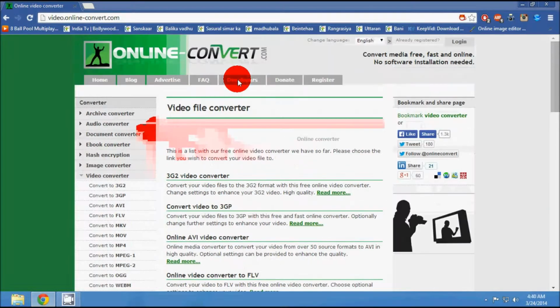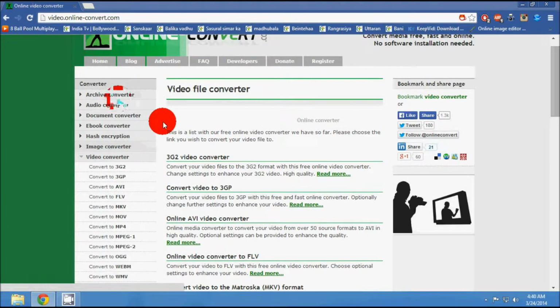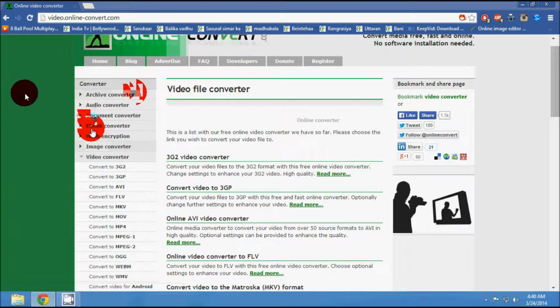First you have to open the link in the description, for example, video.onlineconvert.com. When you open it, you can see you can convert the video to any format, for example, here's an MP4. So I want to convert it to MP4. You can also convert audio, document, ebook, hash, image, or archive. So let's start converting to MP4.